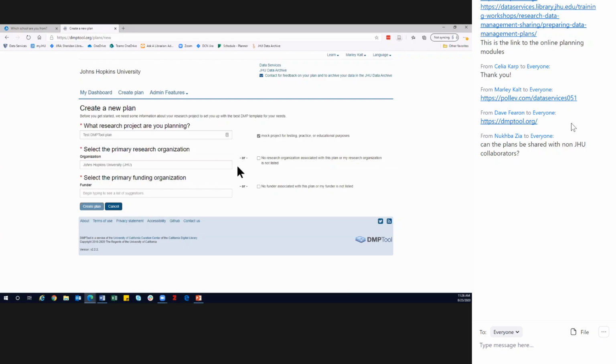We can select a primary research organization next. Because I've logged in through Johns Hopkins, I see Johns Hopkins already filled in right there for me. So I'm just going to leave that there for now. This is just for the additional guidance that you'll get. By putting Hopkins here, it will show me the Hopkins specific guidance that Data Services has put into Dmptool. And if you're using a different primary research organization, maybe the PI on a project is at a different institution, you can always put that there, or you can say no research organization.